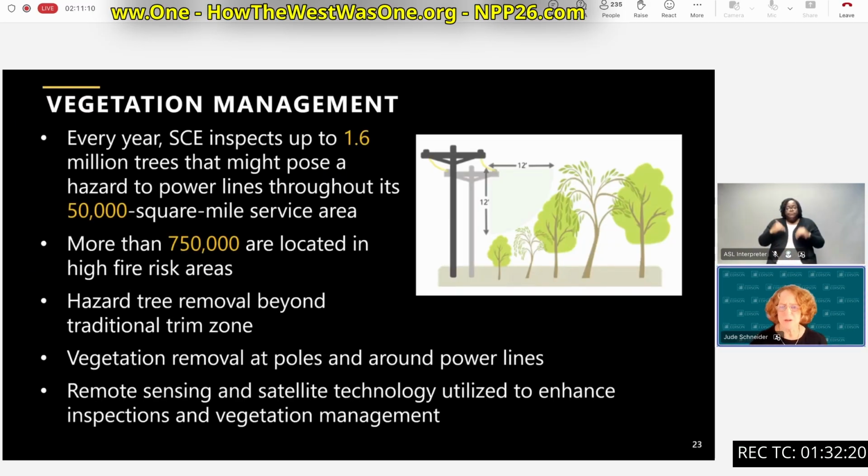We also do a lot of vegetation management. We inspect 1.6 million trees using LiDAR satellite technology to enhance inspections and to make sure we're capturing the geography by all of our poles and wires. And we remove hazard trees when we think they could fall into the lines. You can see the diagram there of the 12-foot distance that we're looking for, both vertically and horizontally. And we do this in advance of the season to reduce risk from our lines. And let me move to the next slide.